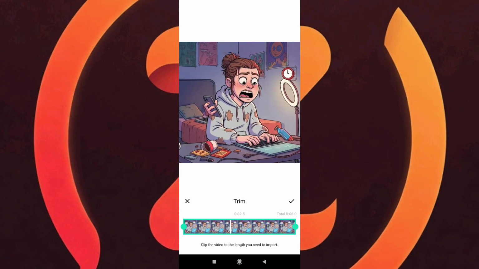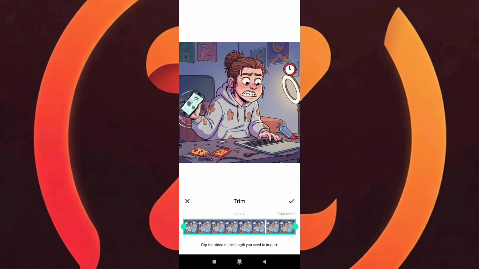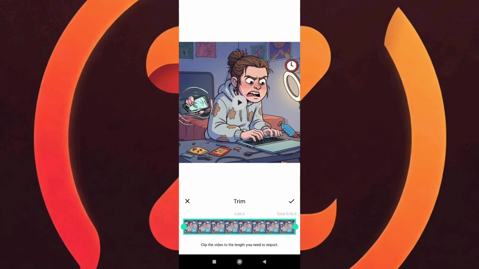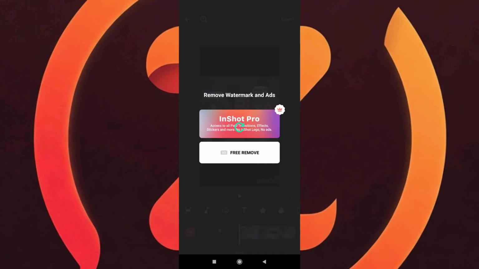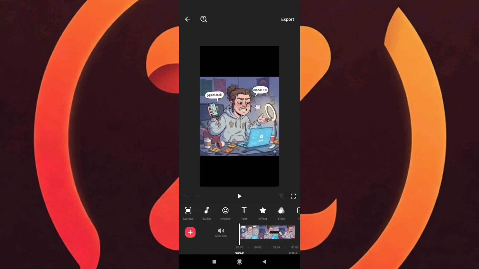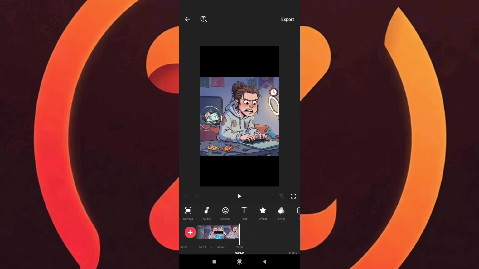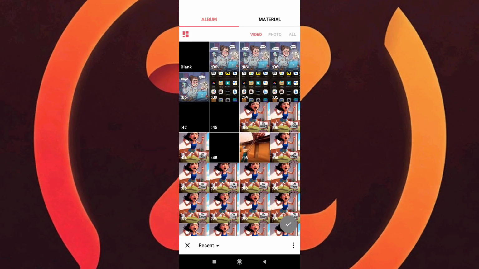So you mark it. Then once you have first imported your first clip, just click on this InShot, click on free remove. Sometimes it will load up an ad, and sometimes it won't load up an ad. So it has removed the watermark, so we click on plus video and photo.